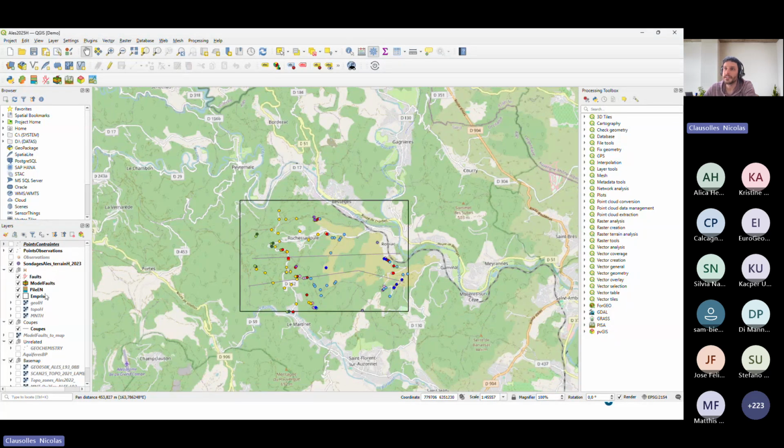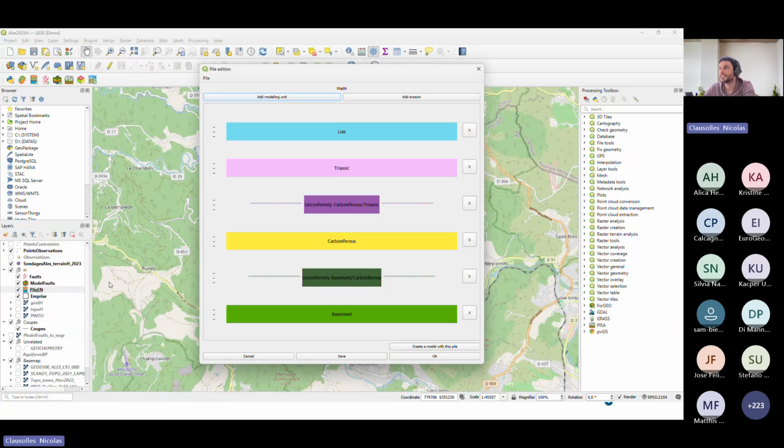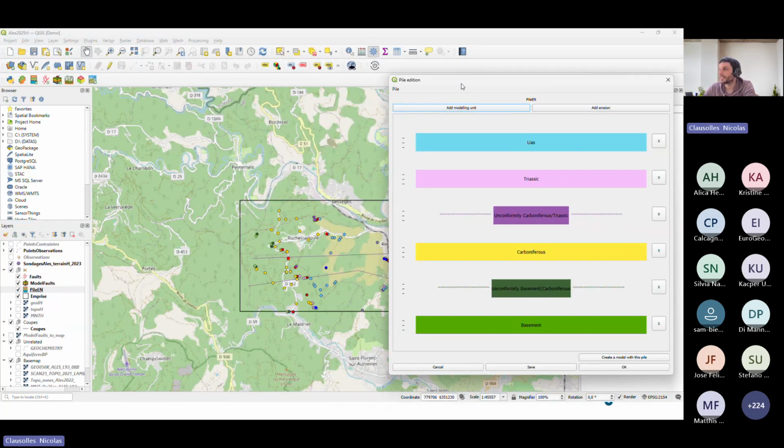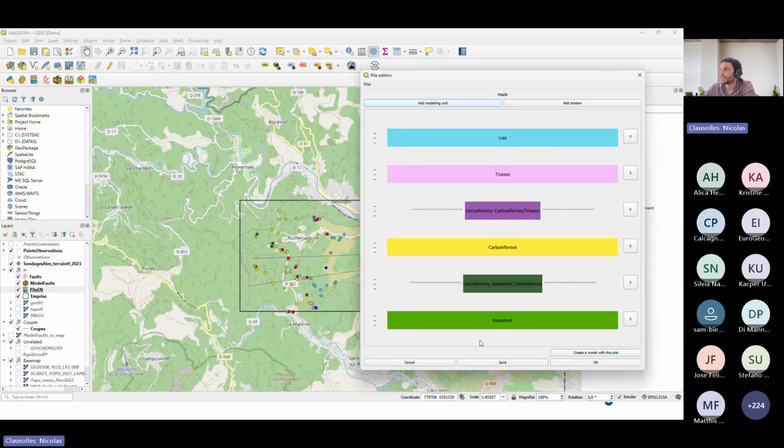So I was talking about the stratigraphic column. Here it is. As I said, it's very basic. It just defines the different units you will be modeling. So here you can see that we are quite large scale in terms of geological times. So that's the first point.